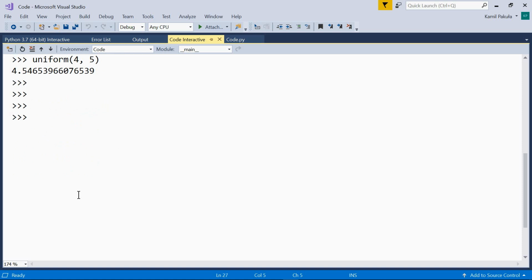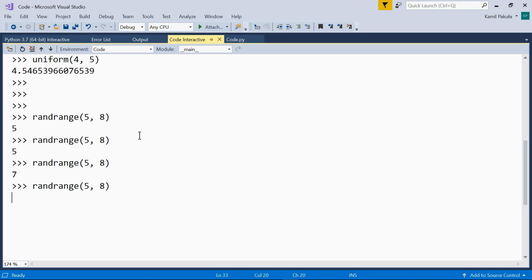Then we have the randrange function, which returns a random element from a range. So for example, randrange. The arguments are 5 and 8. These are the start value and the pass value, not included, and here's the result, 5. Let me run it again, 5, and again, 7, and again, 5, and again, 6.